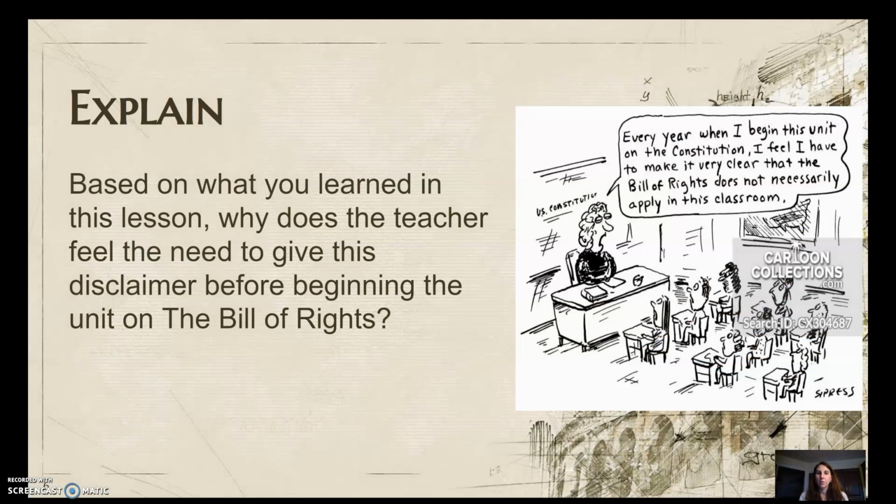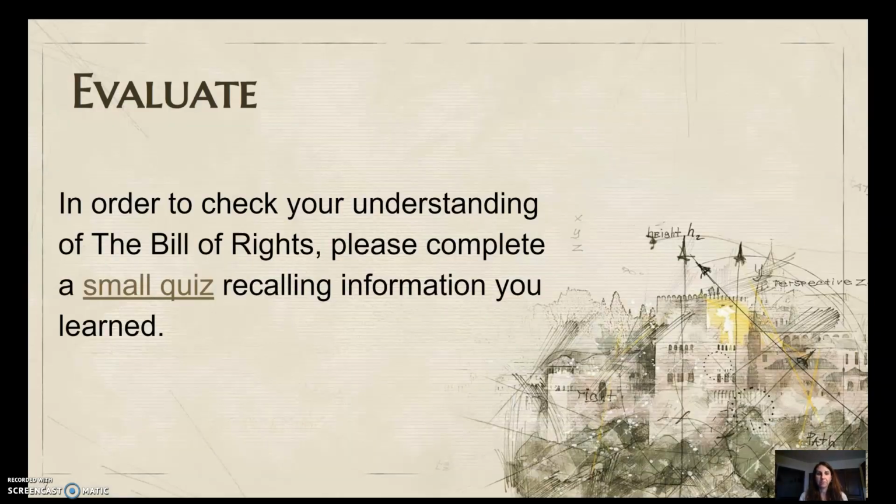Okay, so based on what you learned in this lesson, why does the teacher feel the need to give this disclaimer before beginning the unit on the Bill of Rights? She says, every year when I begin this unit on the Constitution, I feel I have to make it very clear that the Bill of Rights does not necessarily apply in this classroom. So you can think about that as you go through the lesson. I would actually say that a little bit as well when I was teaching in a brick and mortar classroom, because you have to think about freedom of speech in a school setting, or maybe t-shirts, what's on one's t-shirt. So think about that and you can answer the question. And then there is a small quiz on the Bill of Rights.